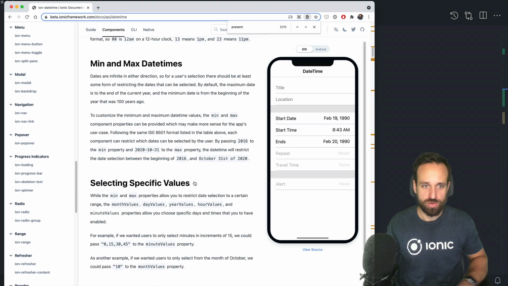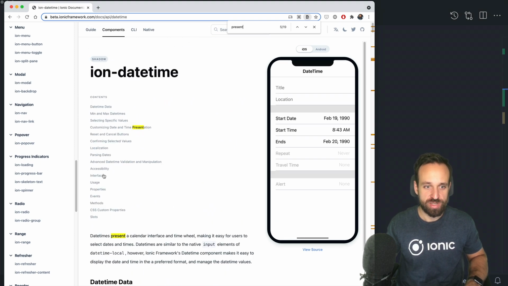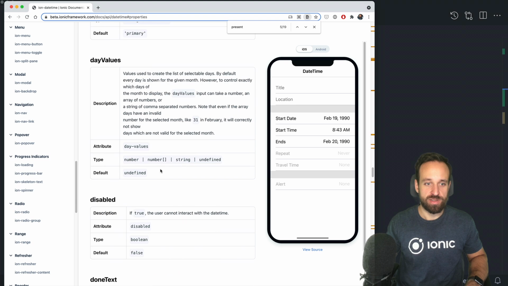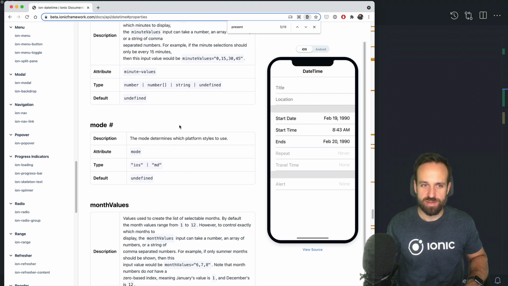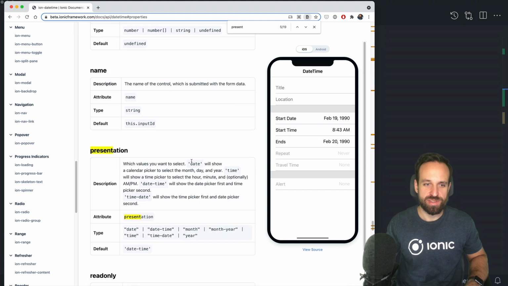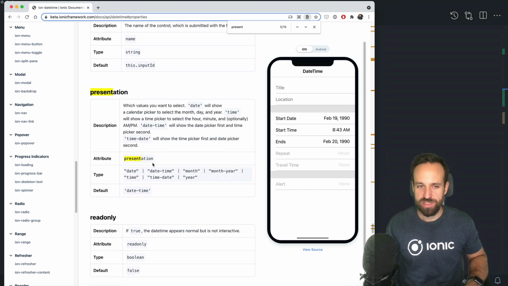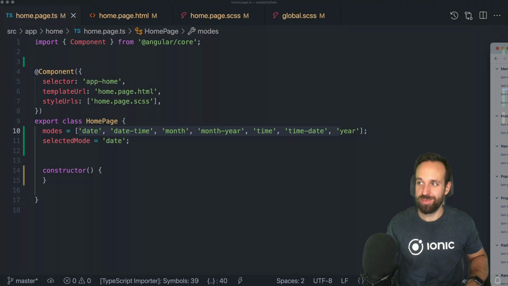Please go to the properties. Come on, this page is really huge. So you can dive into all of this. We're not gonna use all the things like month, values, name, but we're gonna use a few essential things. So this is the presentation mode, and we definitely want to see all of them in action.